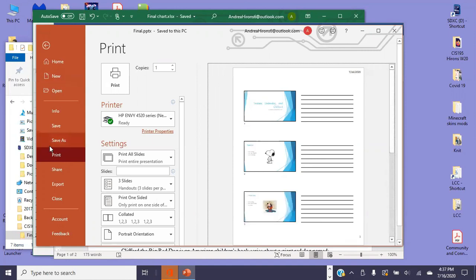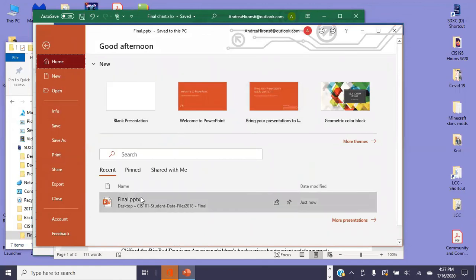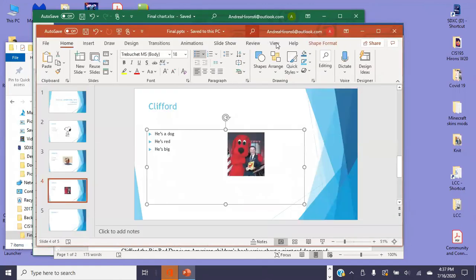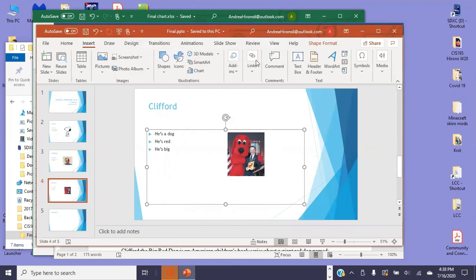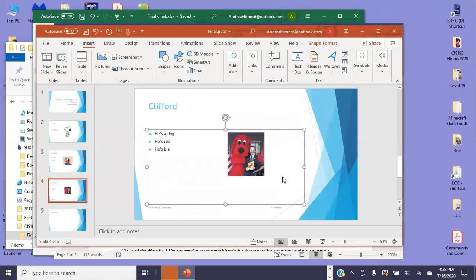And, oh, I forgot to do headers and footers. Sorry, Michael. To back up for 1 sec. I forgot to put on headers and footers. So insert, header, footer, check all 4 boxes. Type something in here like CIS 101 final and your name, and say apply to all. Now I have a final that's 100%.